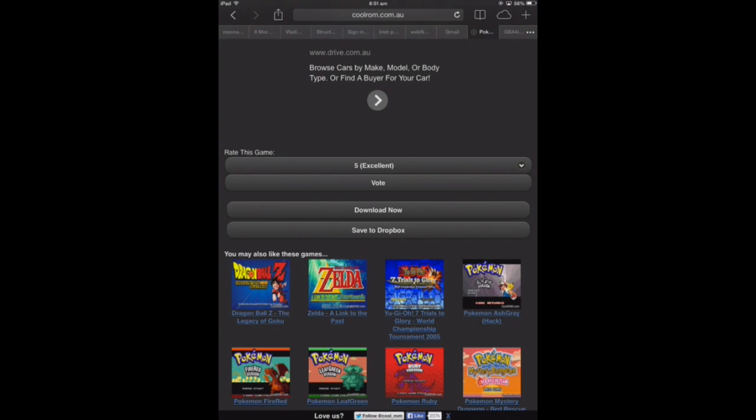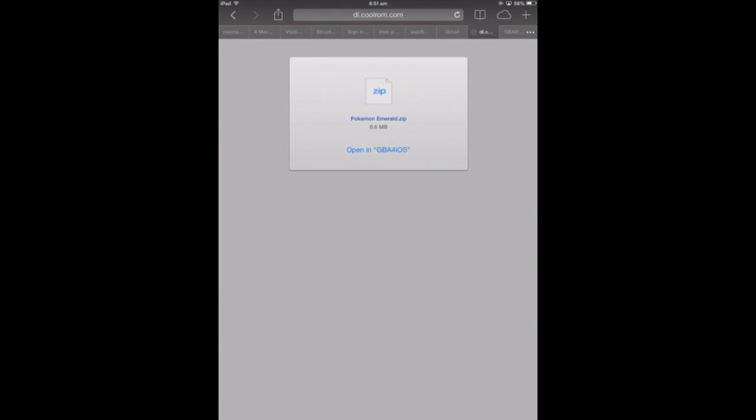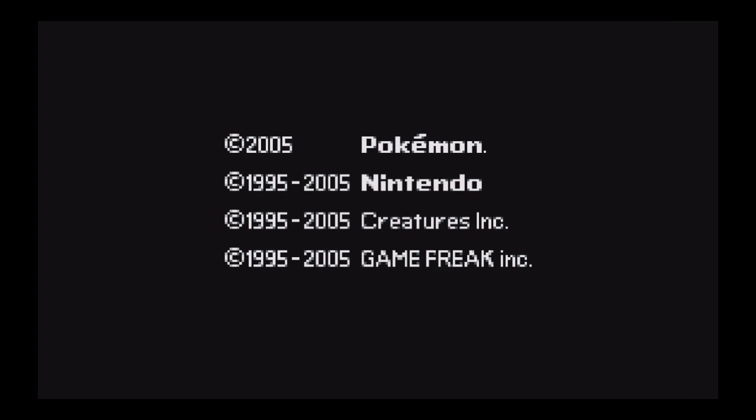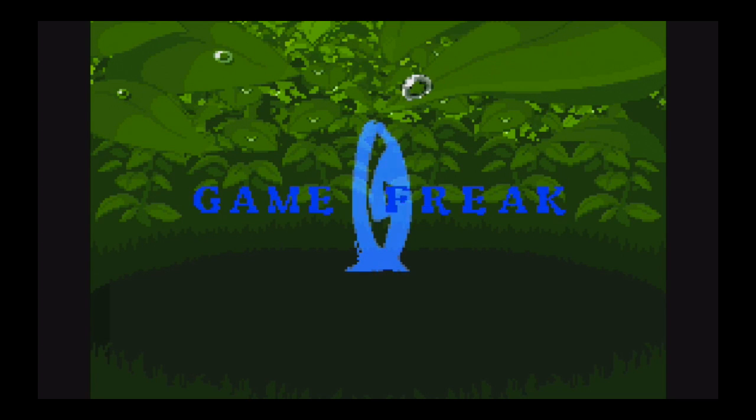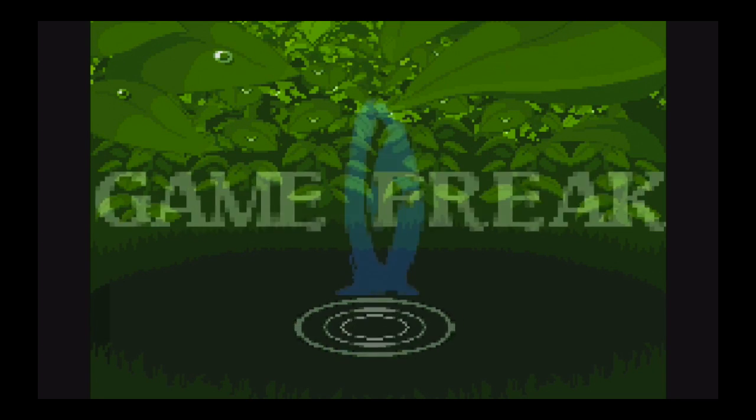You click download now, and then it should ask you what to open it in. Yep. And then you open it in that. My screen's gone black because the screen recording doesn't pick up on it. It won't look exactly like this, but it's fairly similar. And there you have it, Pokemon Emerald, and it works perfectly.